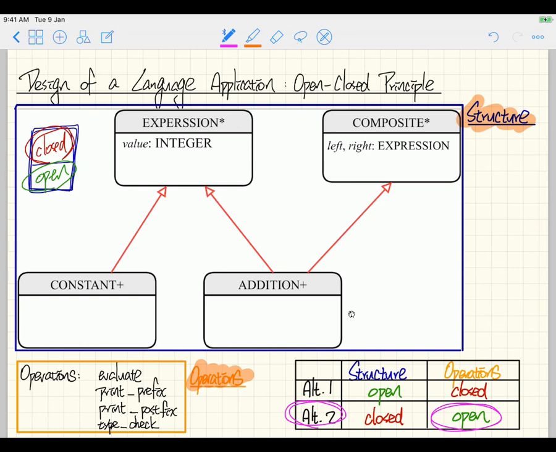So if it is open, it will be okay for me to add a new operation to support. A new operation could be, let's say, generate Java code. That would be a valid change to introduce. So this part here is exactly what is open. That would be okay. What about another alternative?